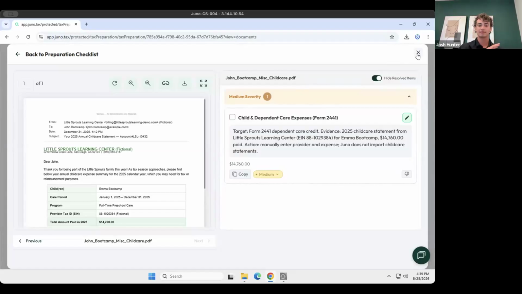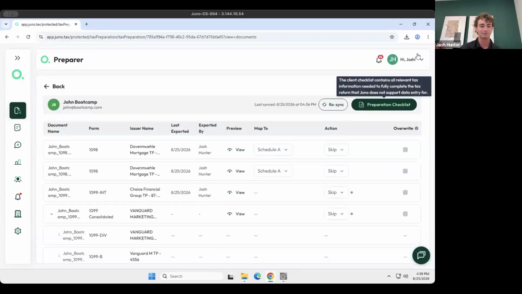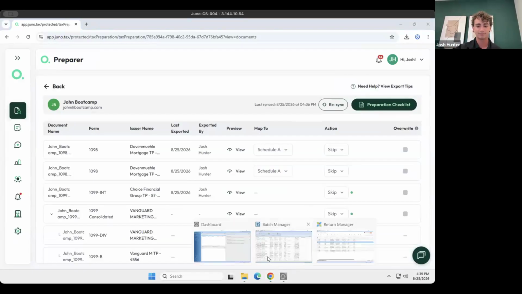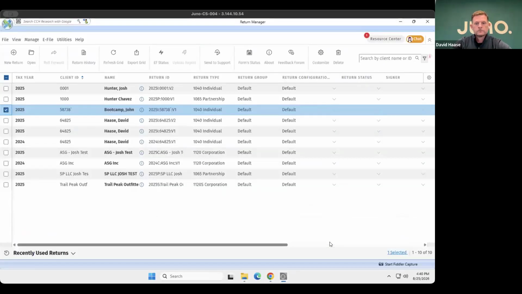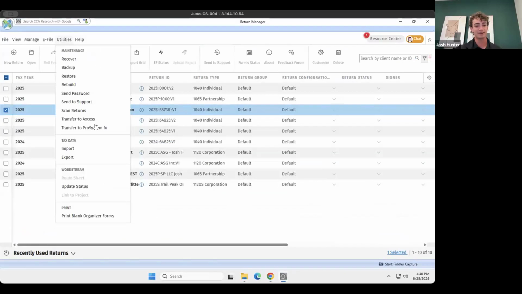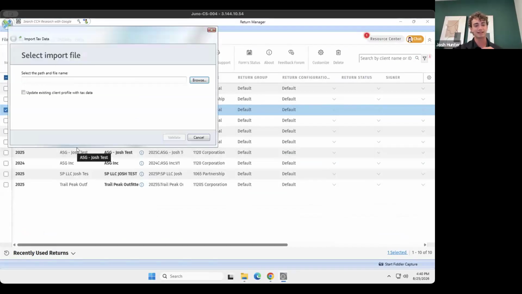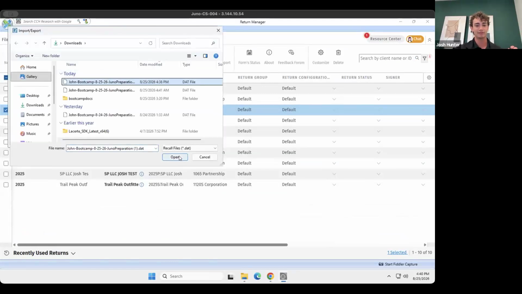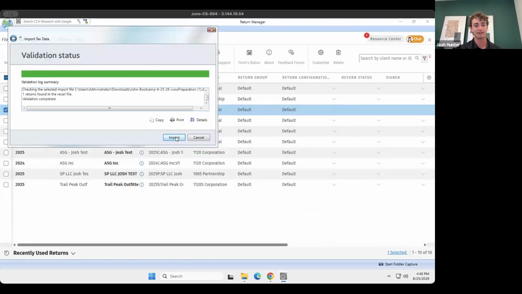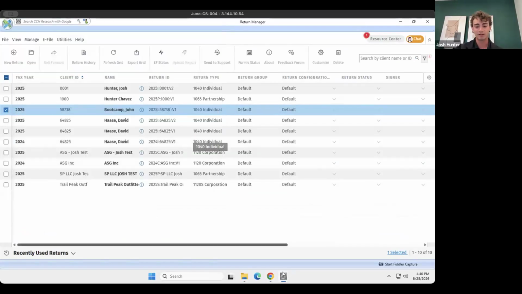Yeah. And I guess we've gone over the preparation checklist. So now I think the thing left to do, if it sounds good to you, Dave, is I'll just run the export and then maybe we can jump into some of the other Q&A. Yep. Perfect. The export with Access is going to start in the return manager. We've downloaded that dot file. So now I'm just going to do a tax data import, check the box here, and then grab the file that we downloaded from Juno, and then I can validate this and import it. This is a pretty quick process.